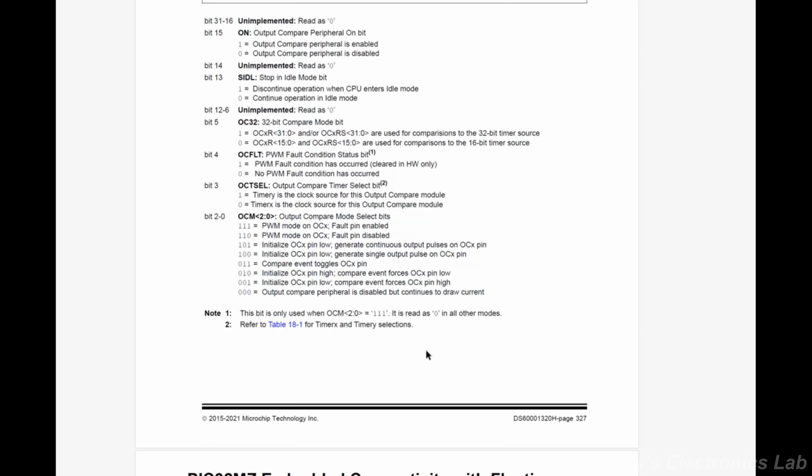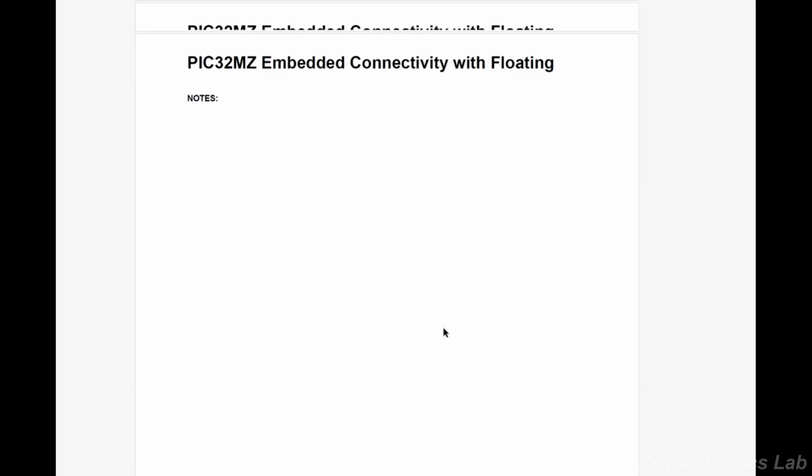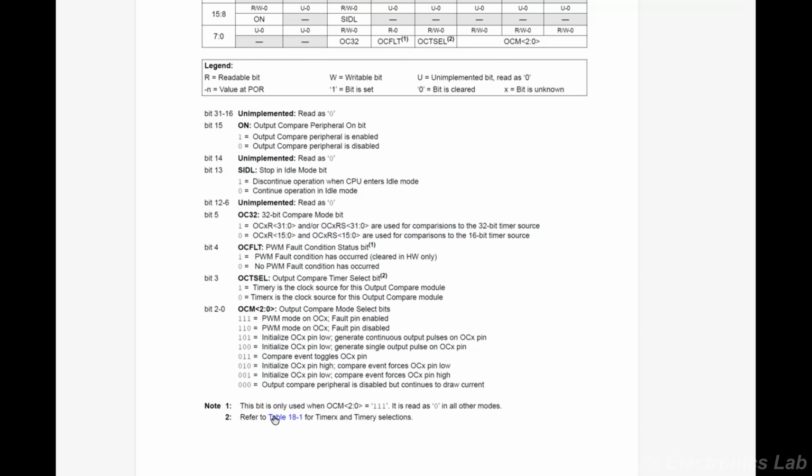All right, that's it. So it had a couple notes here. This bit is only used when OCM2 is 111. So when that's PWM mode fault pin enabled, then if it's a 1, this one, it's always read as 0, right? Oh, I mean, it is read as 0 in all other modes. Sorry. All right. And then 2, that says refer to that table right here.